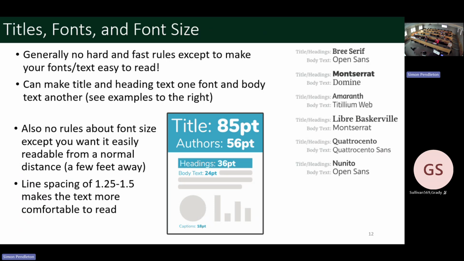Line spacing, 1.25 to 1.5. Actually, again, it's up to you and how much text you have. But jammed together single space can be crowded.